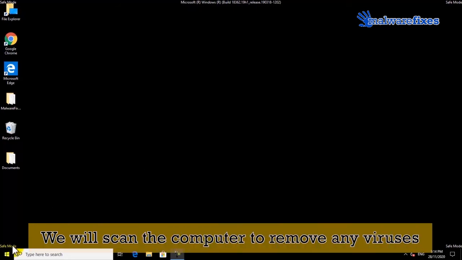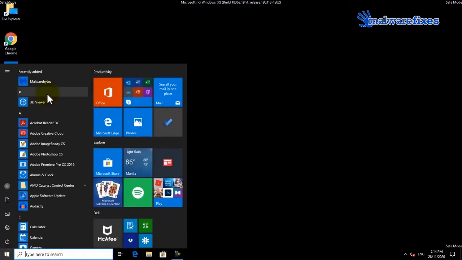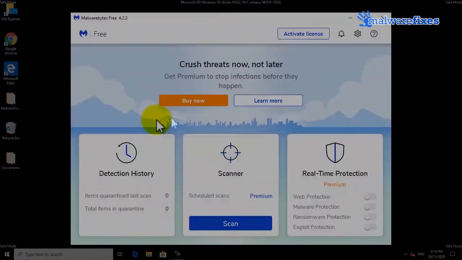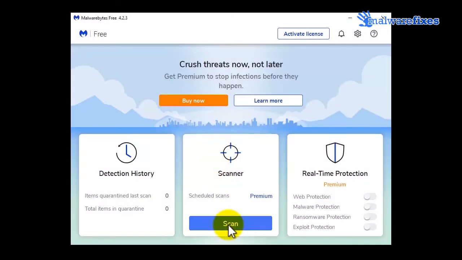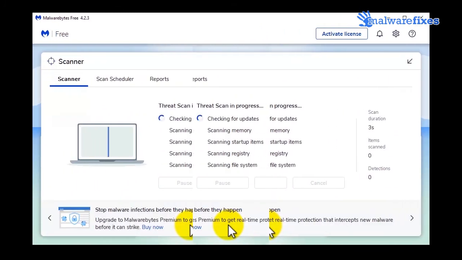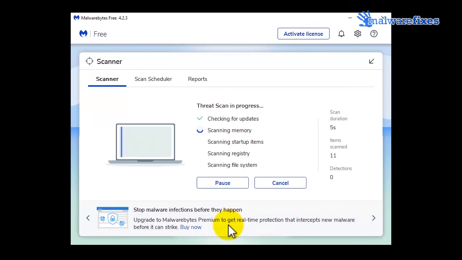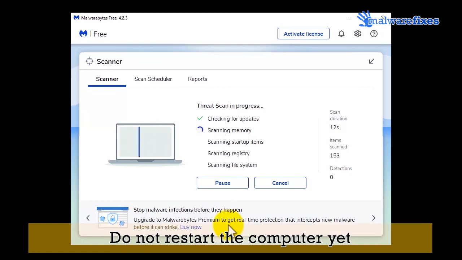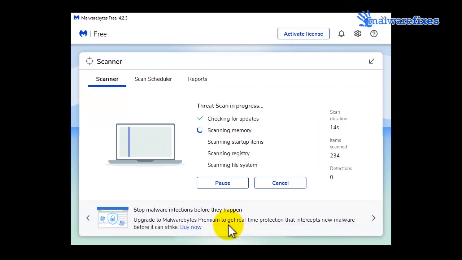We will need to scan the computer to remove any viruses. Open Malwarebytes scanner. Click the scan button. Scanning the computer will take a while. Please wait for this scan to complete. After the scan, delete all identified viruses. Do not restart the computer yet. Close Malwarebytes window.